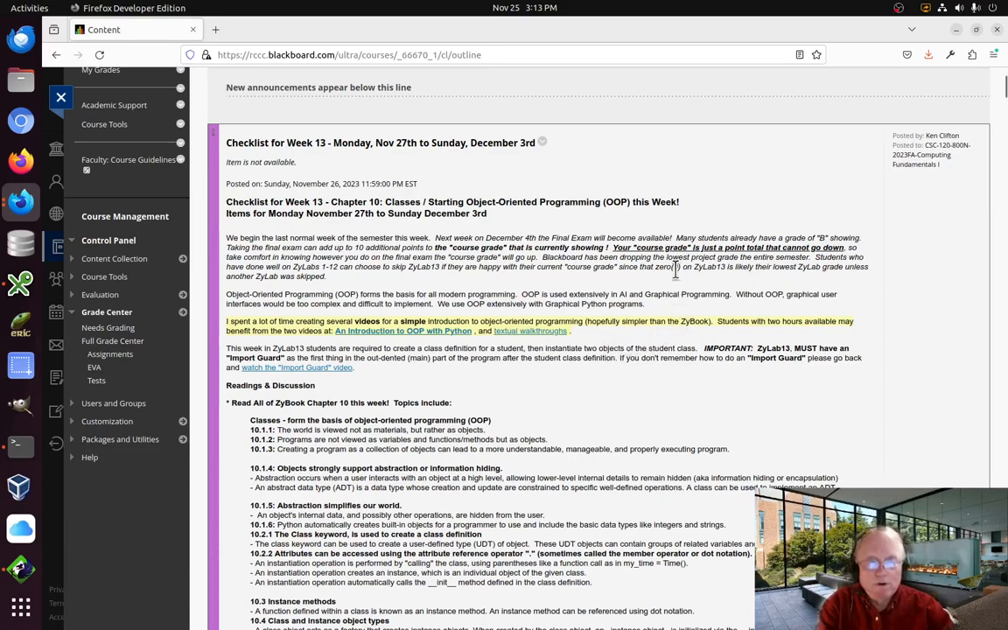Your course grade that's showing in Blackboard is just a point total. It cannot go down. I always have folks stressing when they get to the final exam, so look at your course grade and know that even if you got a 50 on the final, you would still be adding 5 points to that course grade. The final's worth 10 points. So if you got a 50, you would add 5 points to whatever's showing as your course grade. Your course grade cannot go down, it only goes up.